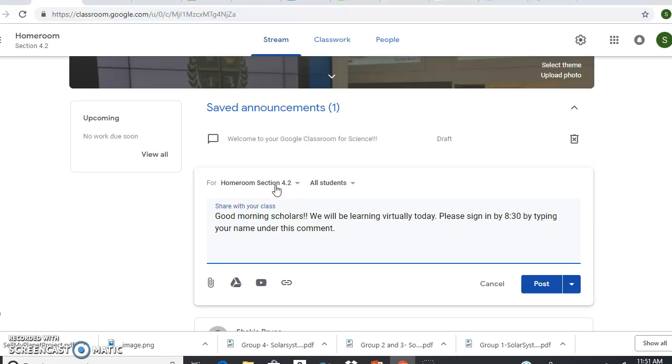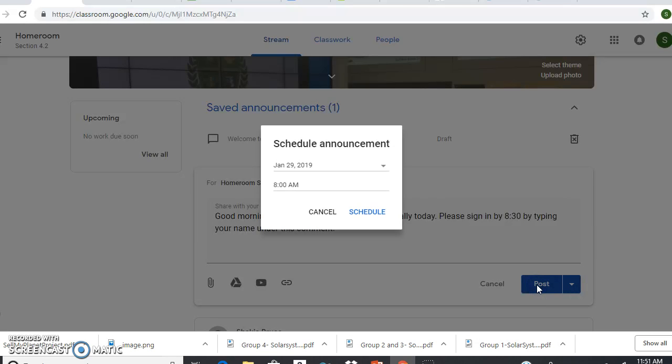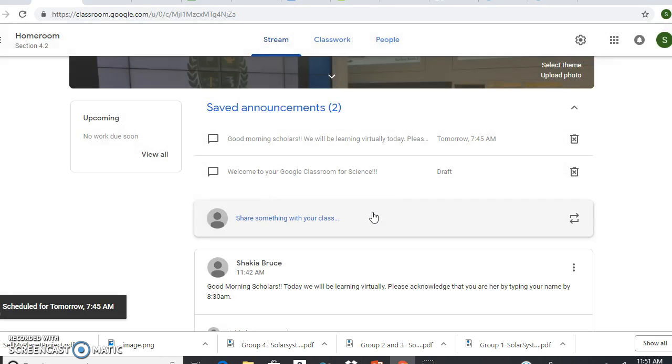So once they type their name under this comment, it'll give us a timestamp, and this will be our documentation for attendance. Then you'll be able to use this comment thread and apply it to Infinite Campus and do your attendance. So you would click post, and you can also remember that you can do this from the night before and have it post in the morning by just simply clicking on the arrow, clicking on schedule. I want this to come out January 29th at 7:45 a.m. So then I could schedule that.